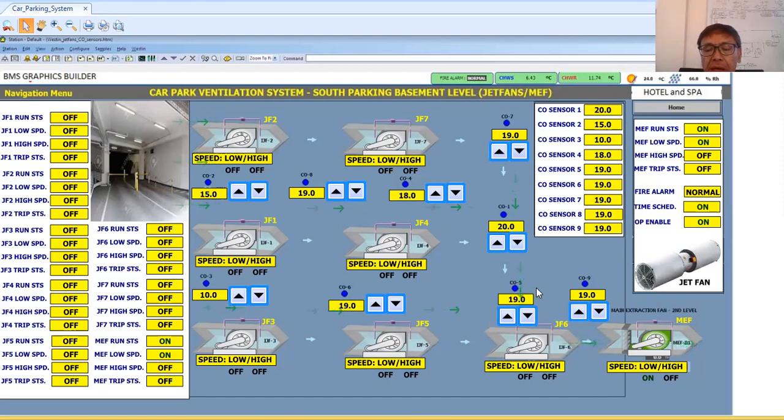In order to simulate this, I use this spinner. I will just try to raise, let's say, this one. Let me first lessen the CO.